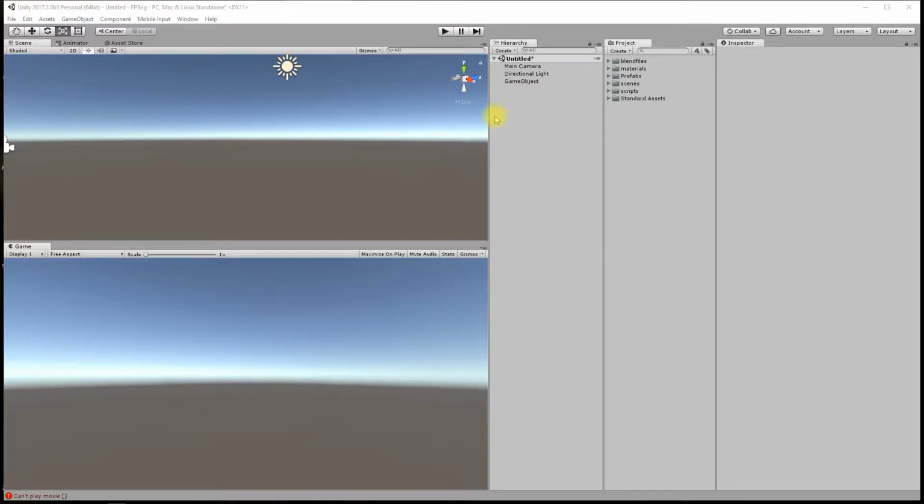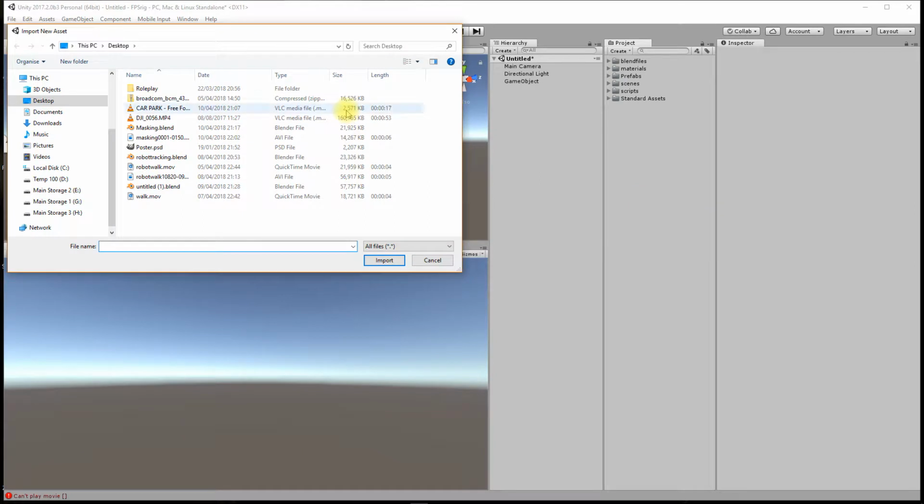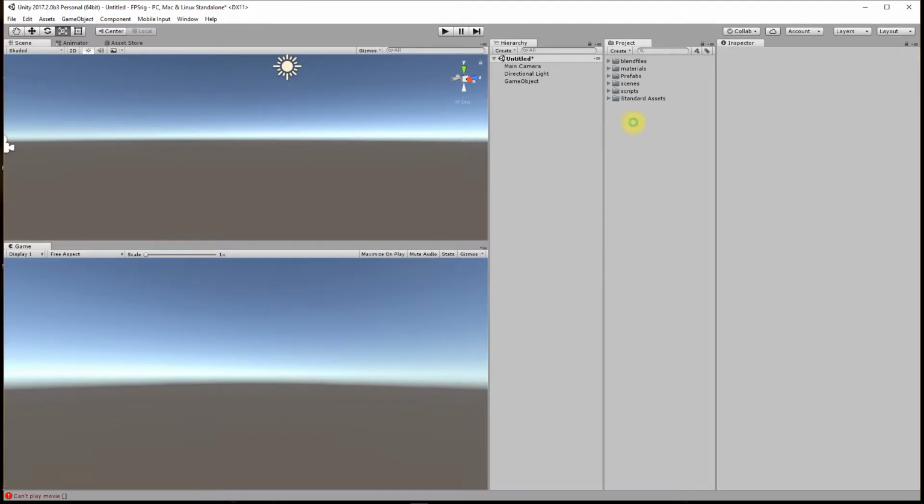So we're just going to have a very quick look at playing back video in Unity. I'm going to look at two simple ways to do that. First of all, I'm going to import some video. I'm going to import two files, one just to illustrate something. So I'm going to import this piece of video here.